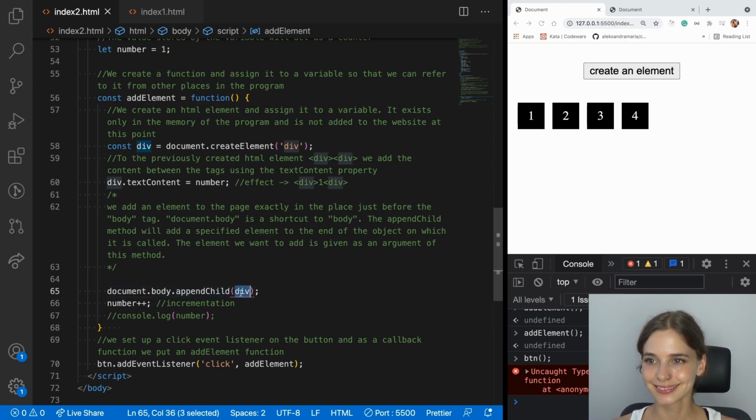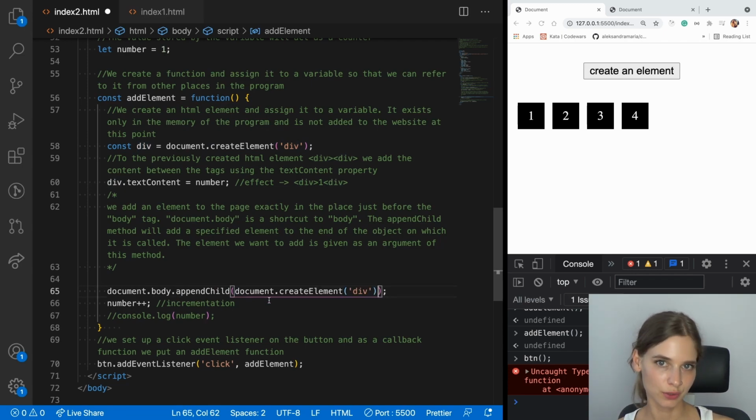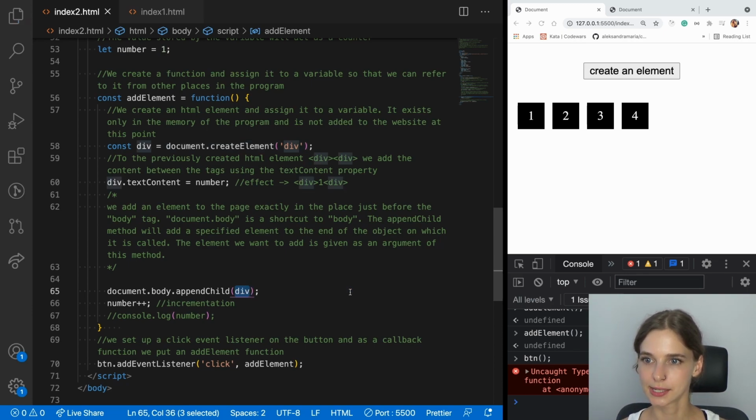Instead of that div here, we could probably just copy and paste that in here, and the result would be exactly the same. Instead of assigning it first to that const div, we would just appendChild, and this would be executed so that the program would know that we want to create an element that is a div. But for the clarity of the code, I think it's always best to put it in separate lines. It's simple, nice, tidy, and looking at the code, you know what's happening there. So let's stick to the div.